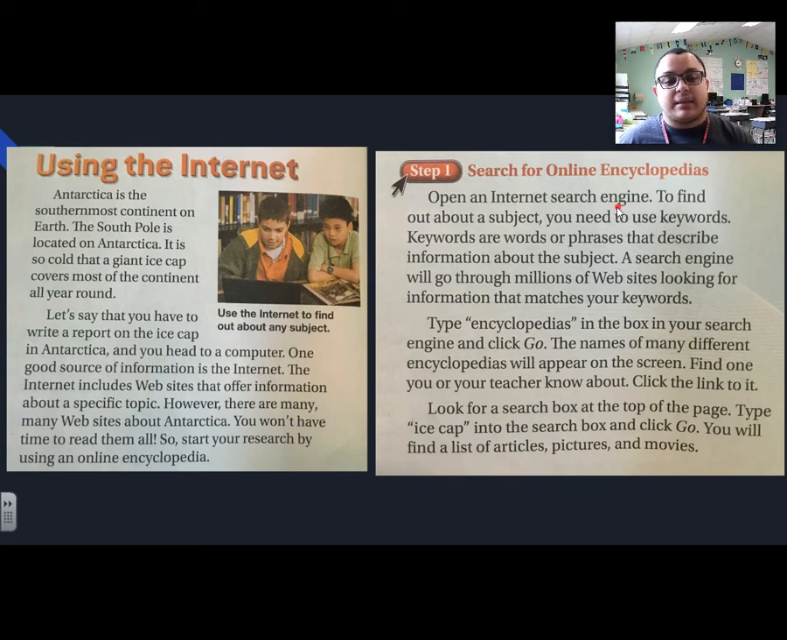To find out about a subject, you need to use keywords. Keywords are phrases that describe information about the subject. A search engine will go through millions of websites looking for information that matches your keyword. Type encyclopedias in the box in your search engine and click go.